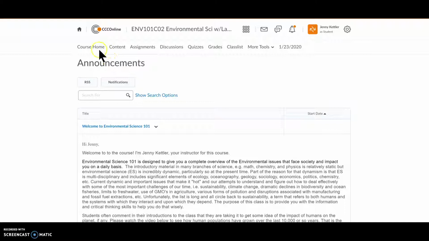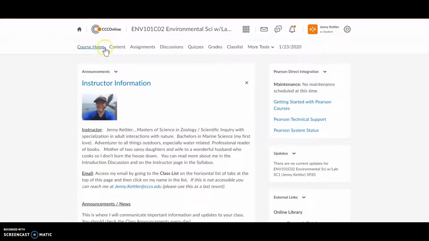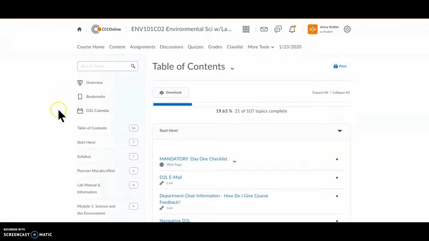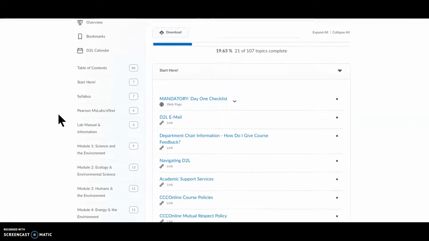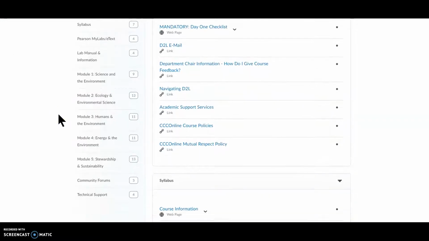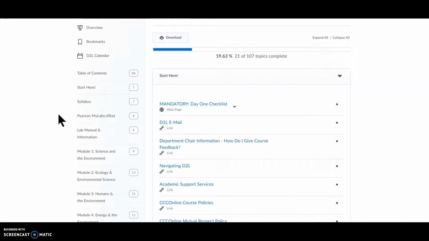Now, if you go to the course homepage, it will take you back to the main page. If you click on content, you can see all of your modules, your labs, your eText, all this good stuff.